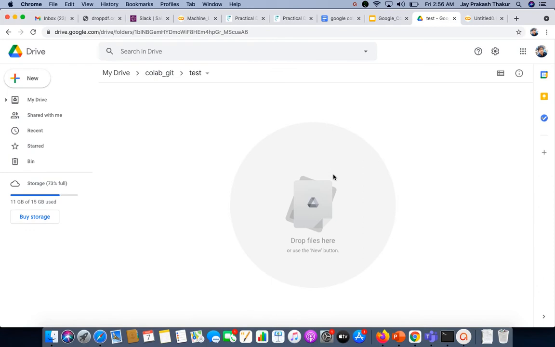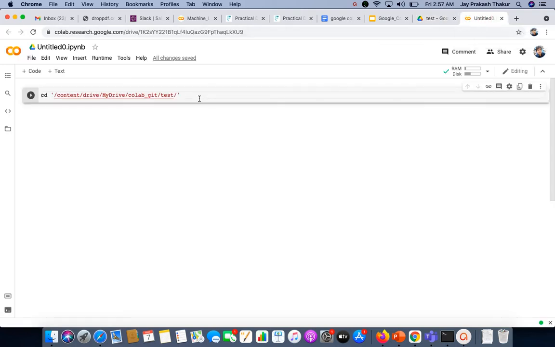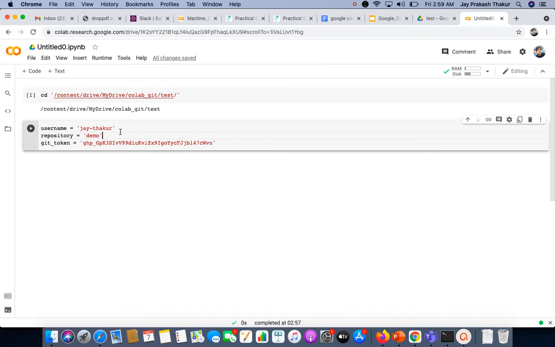Now, I am going to initialize my Git repo under this test folder. Currently, it is blank. So let's go to any Colab notebook. Now, let's navigate to this test folder through the command cd and the folder path. Now, the next step is to give the username, repository, and the Git token. The username is my Git username, the repository is the demo, which I just created, and the Git token which I have generated. Let's click on run.